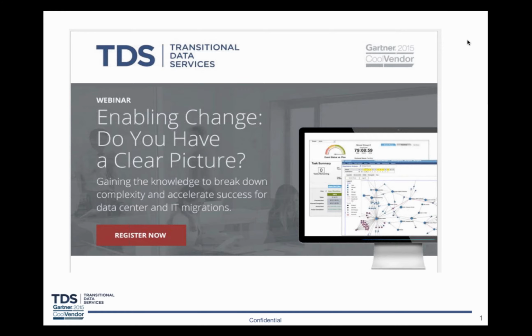Do you have a clear picture? In this webinar, we'll demonstrate an approach for breaking down complexity and managing change in IT and data centers. You will see how to quickly consolidate your collective knowledge in a unified knowledge base that covers your full IT environment.